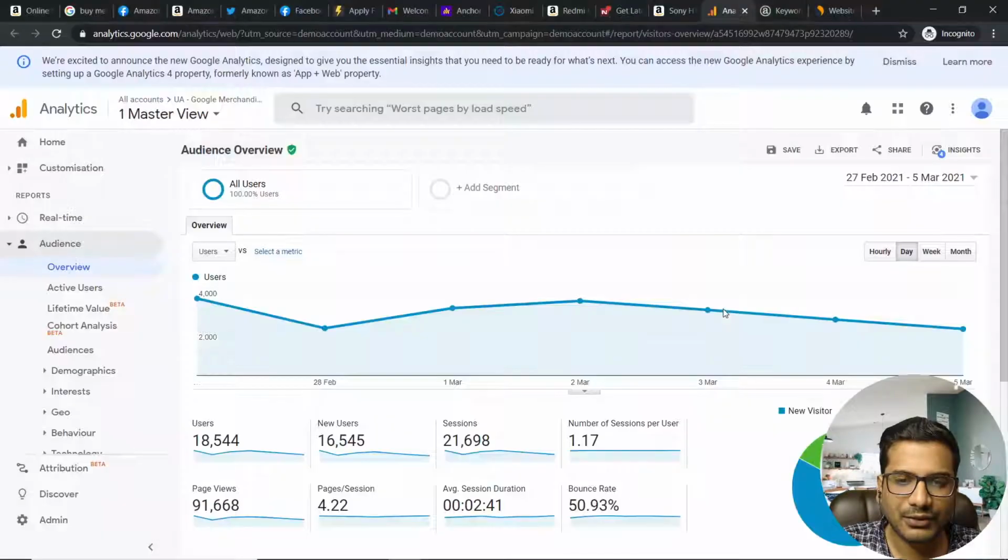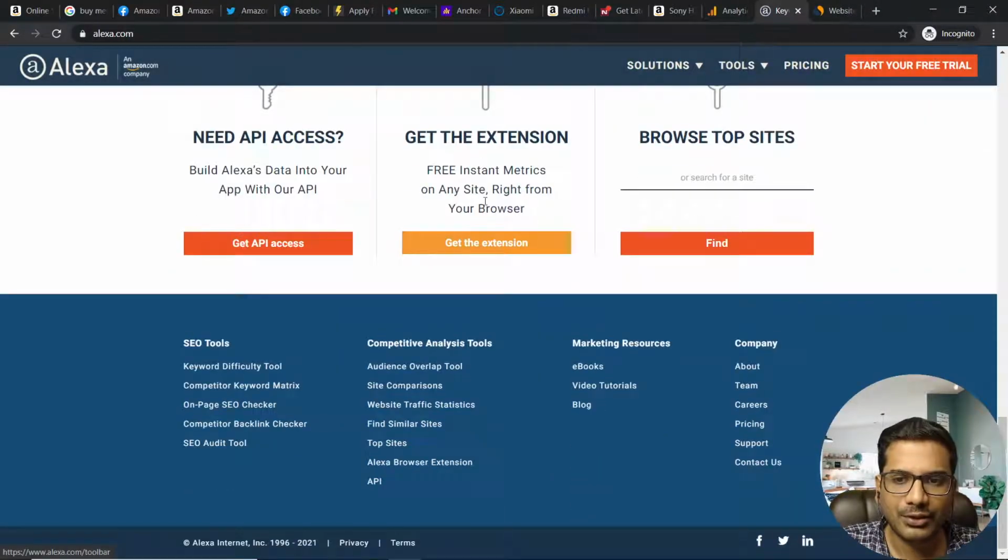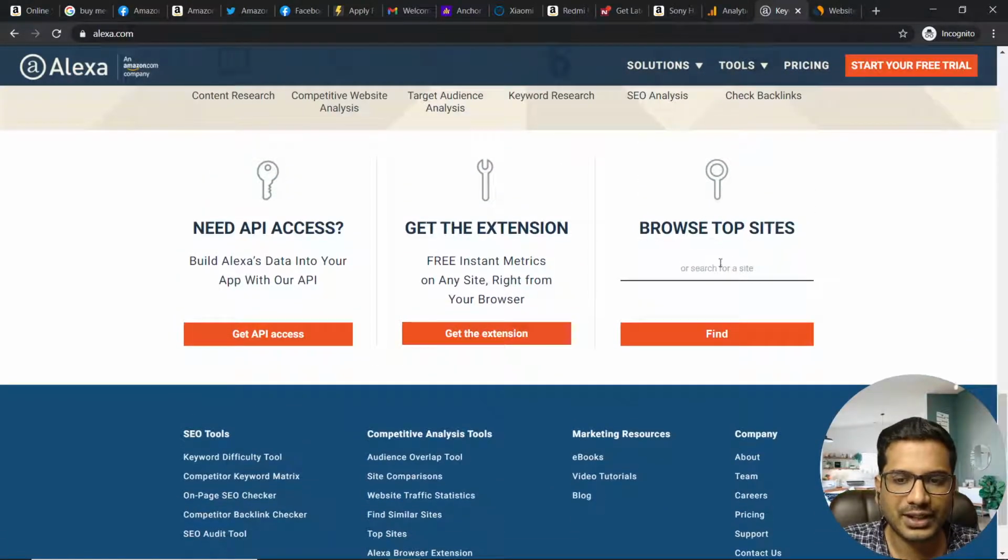So one of the tools is called Alexa. This is the website alexa.com. It's owned by Amazon. What you can do is scroll all the way down, search for top sites, and you can put in any web address. Say you want to check for Google. I type google.com and I click on find.